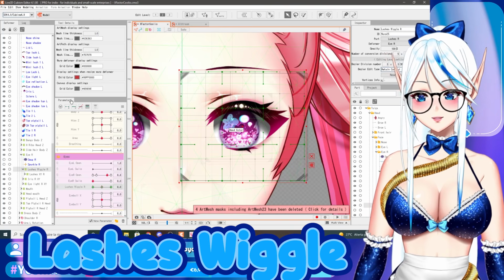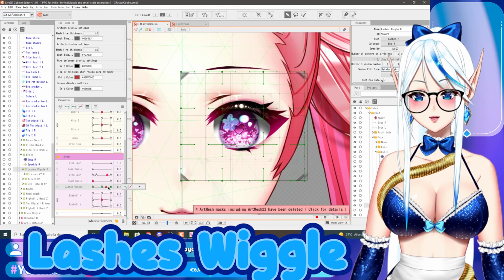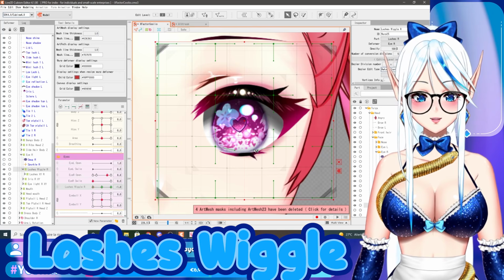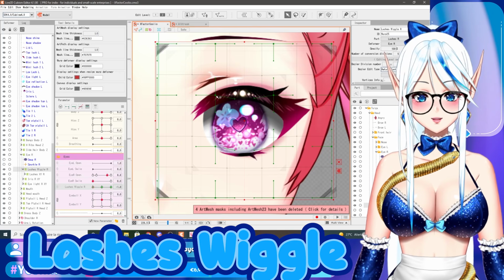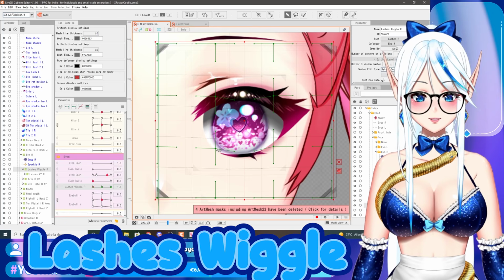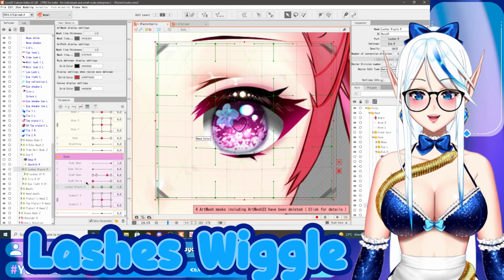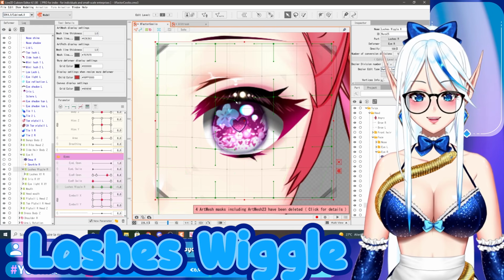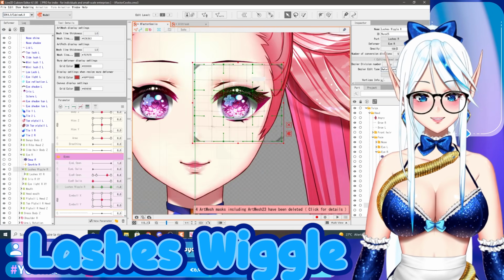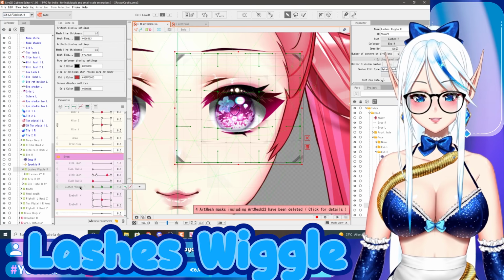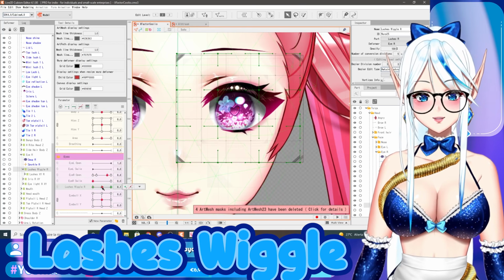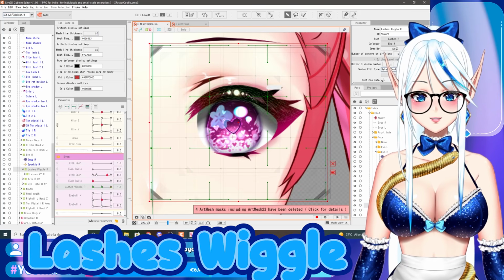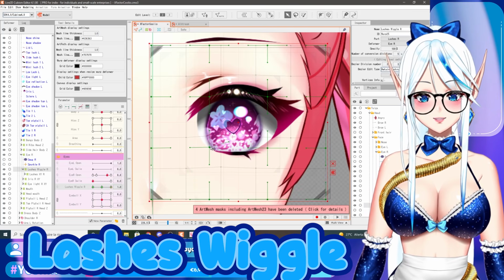So let's click on the 3 dots here to create our keyframes. And what we're gonna do is just make a little bit of a curving, as if the eye was drooping down a little bit, as if it was melting down a little bit. Don't make it too much, just a little bit is enough. And we do the same thing for the right.